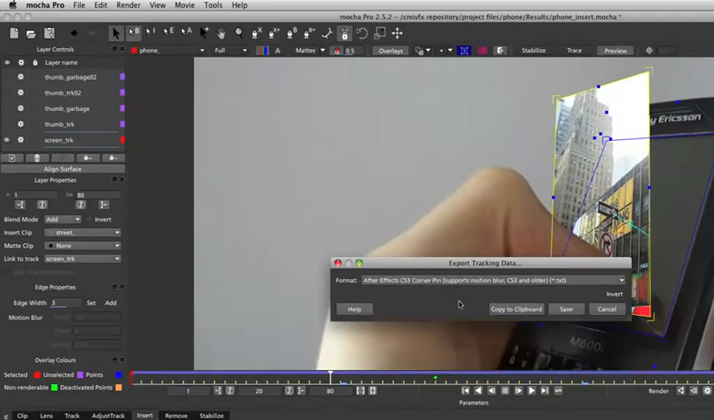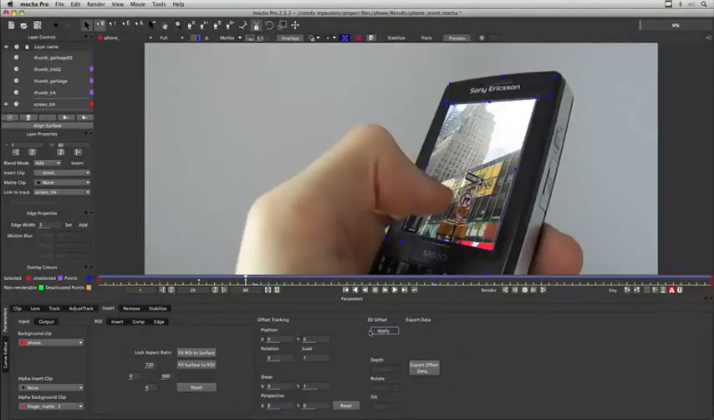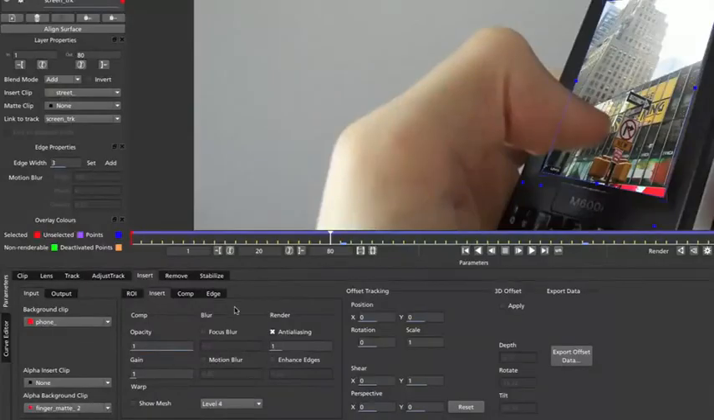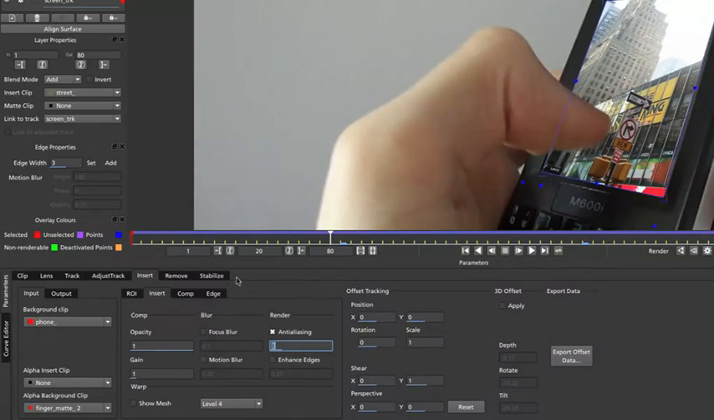I will not do it right now, so we'll hit cancel and move to the Insert tab of the Insert module. Here on the Insert sub-tab, we have the Comp, Blur and Render settings. The opacity setting will control the Insert Clip Transparency. It's a very simple control. For example, 0.1. I will go back to 1.